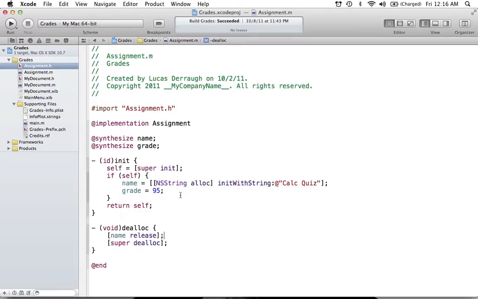Again, the only reason we're doing this is because we have our alloc. We're alloc initing an object right here. So the keyword here is alloc. That will give the name object a retain count of one. So we are responsible for releasing that because we allocated it.